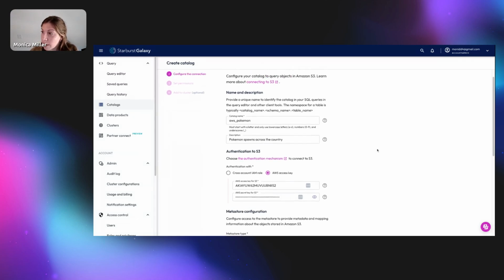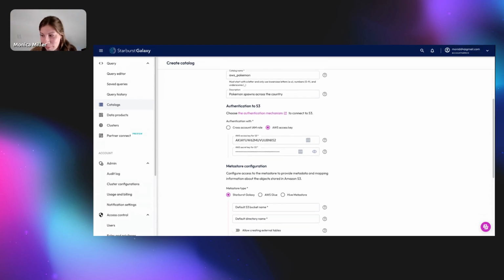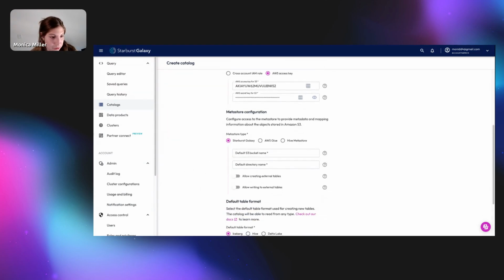Okay, so while I've been answering questions, I have plugged in a catalog name. I've added a description. I have also done an authentication to S3 where I've put the access keys from the lab guide. If you're wondering how I'm getting any of this information, it's all in the lab guide. I'm just copying the lab guide. And now I'm going to put in the metastore information for my S3 bucket name. We're going to use the Starburst 101 infrastructure today, just so we can have something.